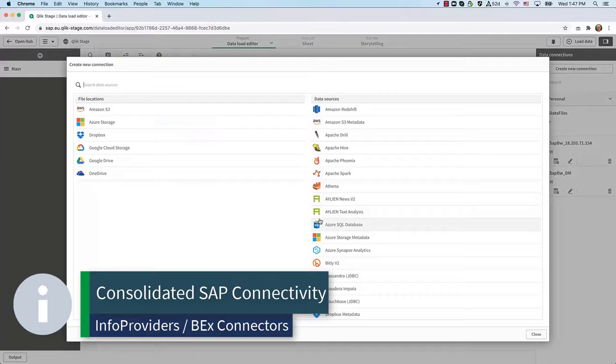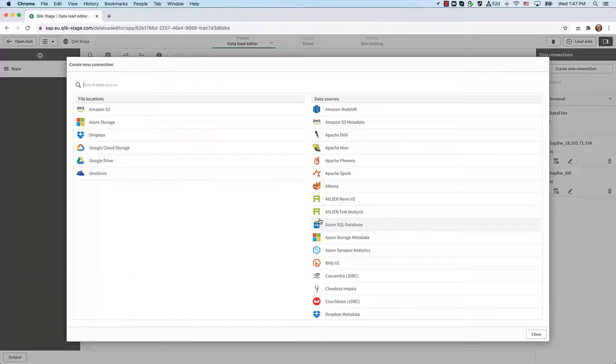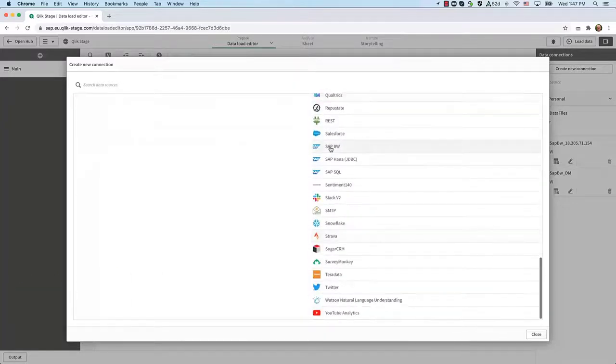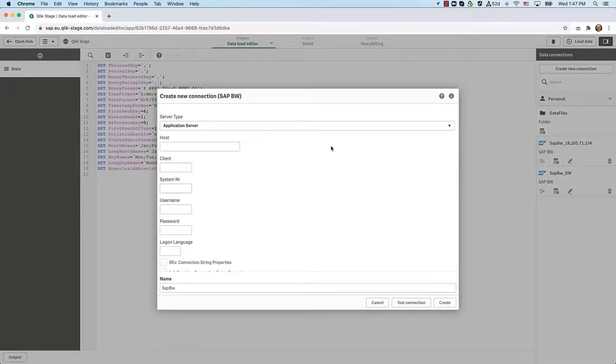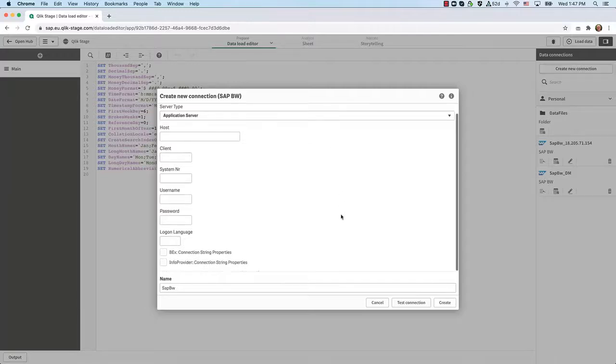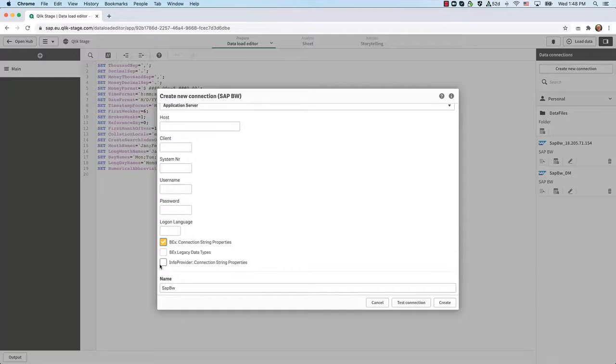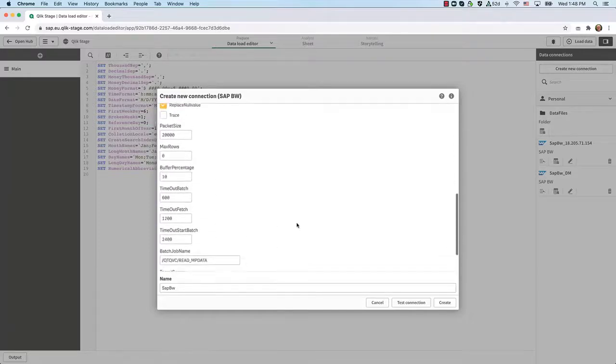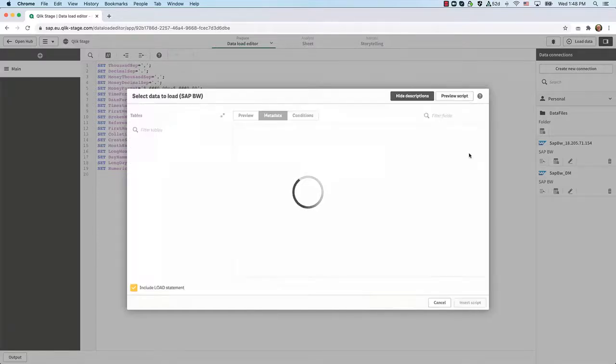Next, I'm just going to cover a little bit on consolidated SAP connectivity. Basically, this is our new SAP BW connector that merges the info providers and BEx connectors, delivering further value to end-to-end SAP solutions. The connection is defined using regular SAP connectivity parameters, such as host, client ID, system number, and username and password, including potential adjustments to the default values for connection string parameters.